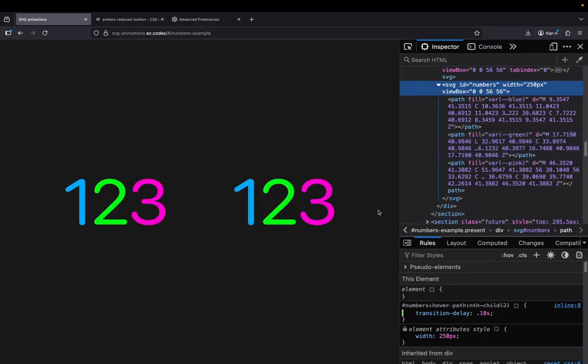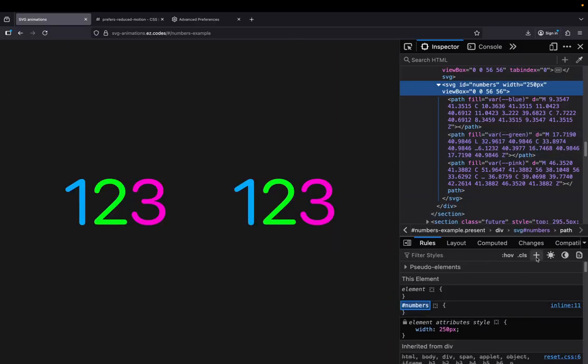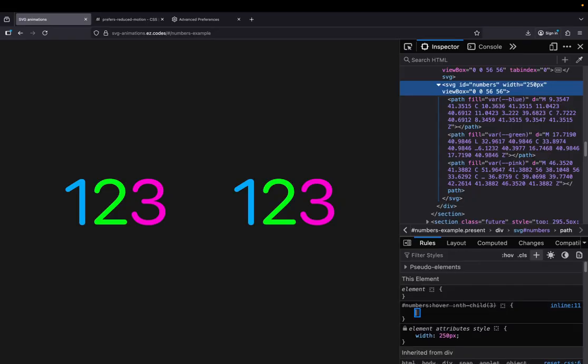And then we need another one for the 3. So we can say numbers on hover. Let's just go nth-child(3), because they're all paths. We don't really need that selector.